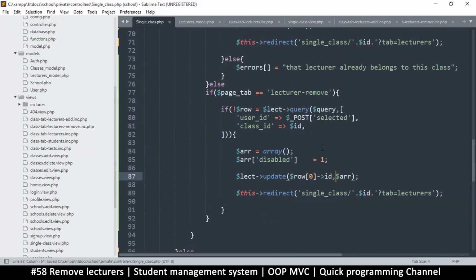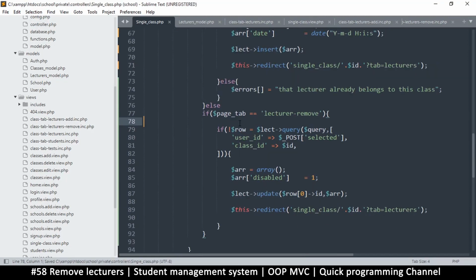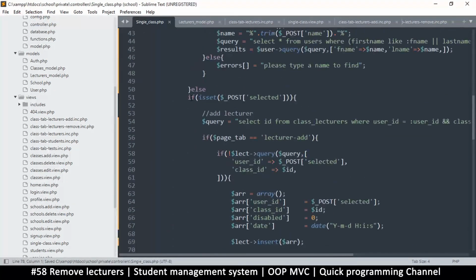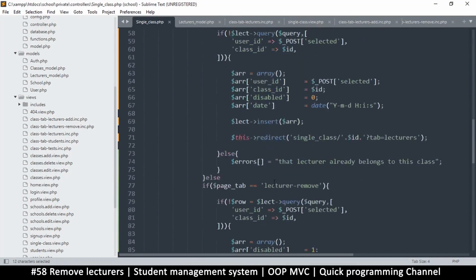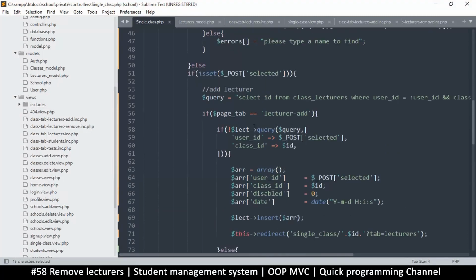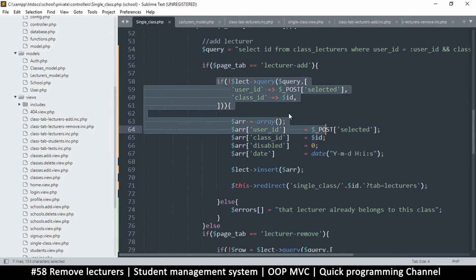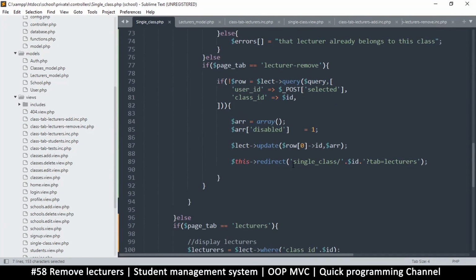Okay, hopefully that wasn't too confusing, so let me go through it one more time. So what happens is when we select an item, we first check if this is an add operation or a remove operation. So if it's add, we go to this point, which we don't care about now. If it's a remove, we're going to come here and read from the table to see if a user exists that has this ID and the class ID.